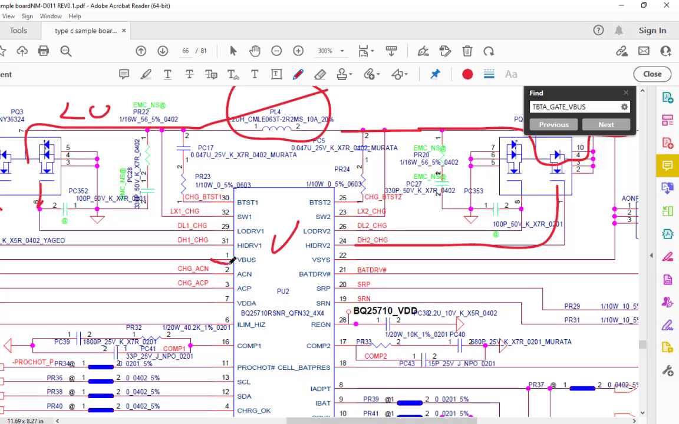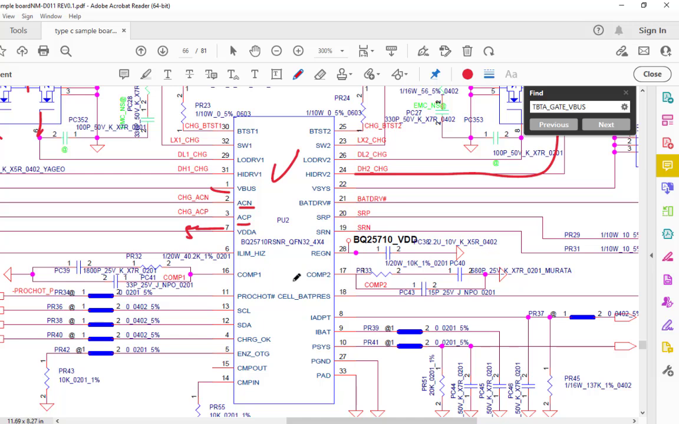You have to check first VBUS, then you have to check this ACN and ACP, the same voltage, then VDDA voltage, that is a 5 volt, and there will be another voltage, this one, REGN voltage. Here you should get 6 volt. So all these voltages should be there. In some models it will be 5 volt, but some voltage should be here. So okay, you can check 5 volt here.